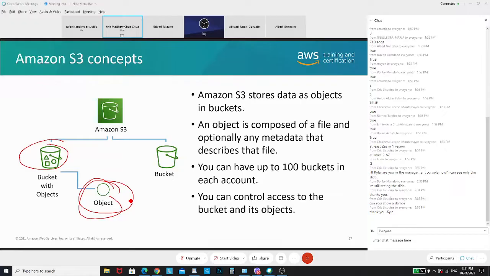And you can store any objects that you want. You can store Word docs, PDFs, Excel sheets, images, videos, GIF files, MP4s, MP3s, and so on. Anything, as long as it does not exceed 5 terabytes.